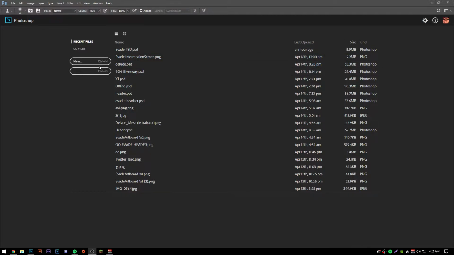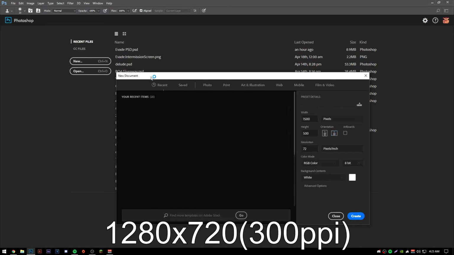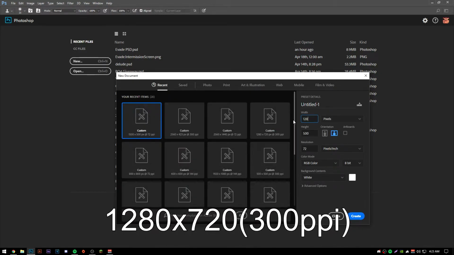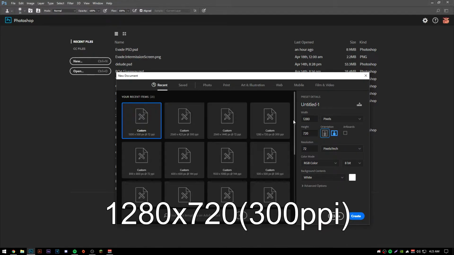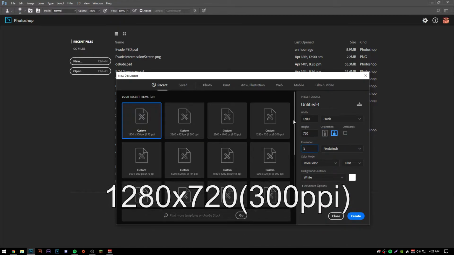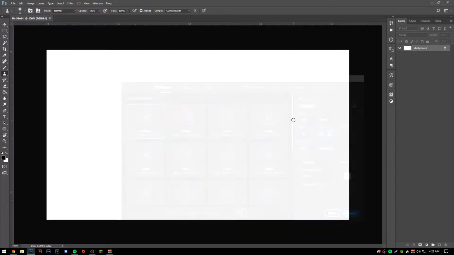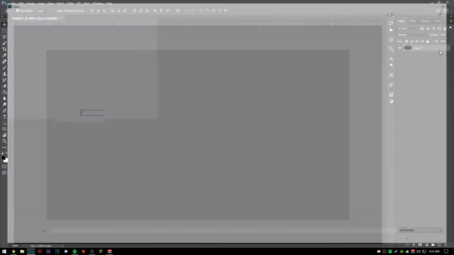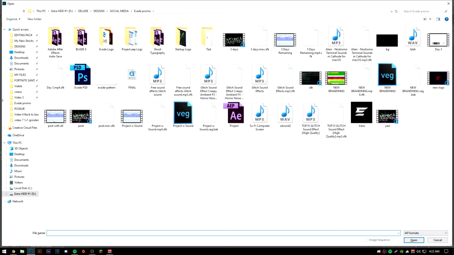So basically, you want to make a new canvas or composition. You want to go for 4x3 or 1280 by 720, the classic. And I usually like to work with around 300 resolution just to keep it high quality, and that way you can shrink it if need be, but we can talk about that in another video.